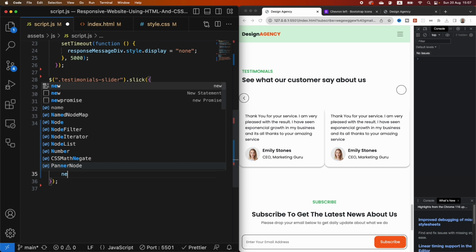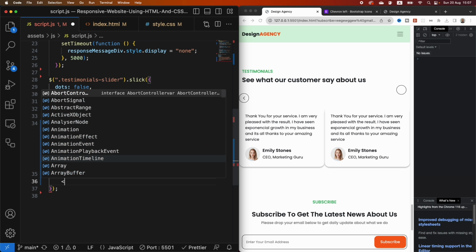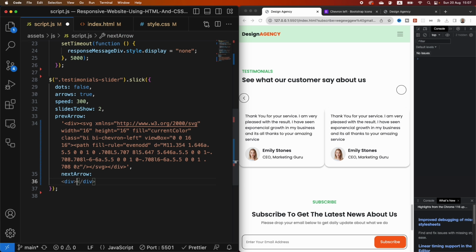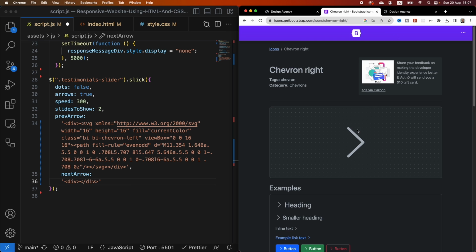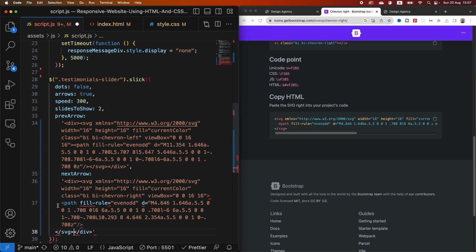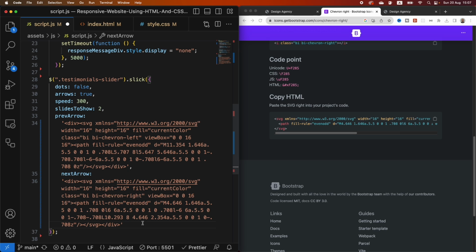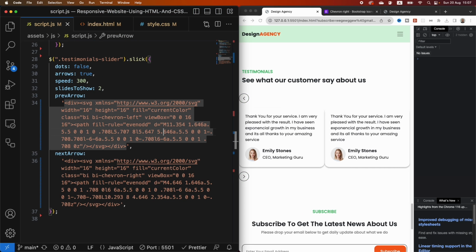And then we're going to say next arrow, and we're also going to make a div here, and we're going to put those into single quotes, and we're going to go here and just update this with right. That gives us the right arrow. Copy this code, paste it in between the divs, remove the spacing, and save that, like so. That gives us these two. They have jumped around now for some reason.